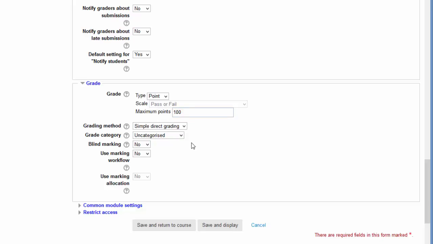And if you've already set up your grade book and you have categories, then you can also choose which category to assign this assignment into. If you do not already have your gradebook set up, that is not a problem. You can always move your activities into their proper categories at a later time.